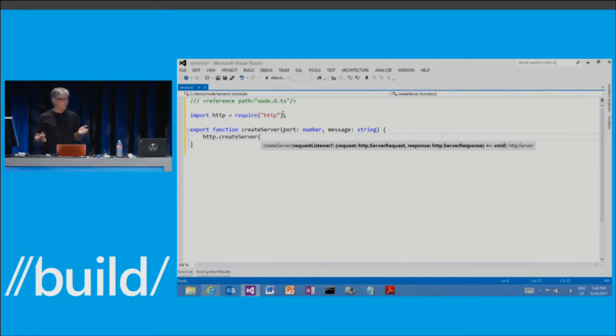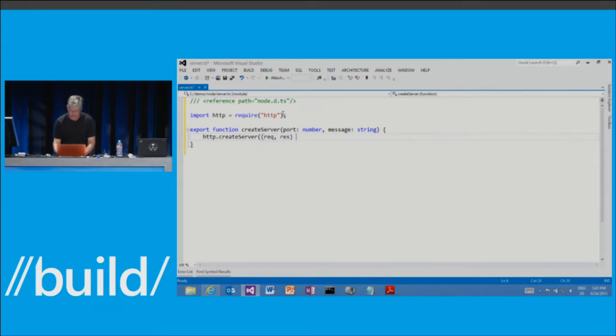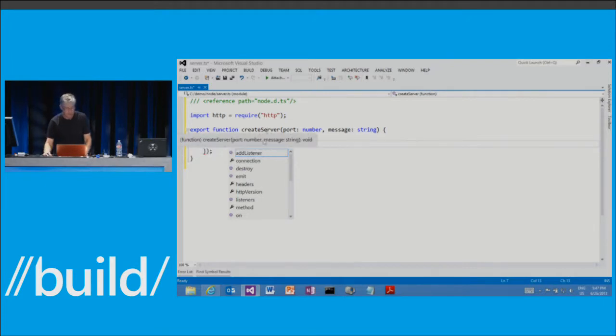That thing, in turn, takes a callback that gives me a request and a response. So I can write request, response, and use a lambda here, like that. And now I'm good to put code in here. And you'll note that we flow the types as well. If I say request dot, it knows what those types are, because createServer gives me an http.Server request, and then we can get the type HTTP server request, and then flow the types in and just keep helping you all the way in.